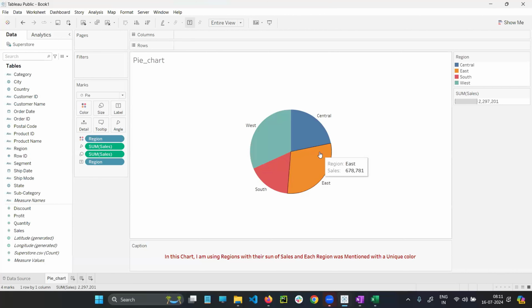Region wise, wherever there is an east region, all those sales values I have added. West region, all those sales values I have added. Every region, those sales values I have added, and I'm getting the report. So let me take the sale and let me keep it in the label. Am I getting the value now?